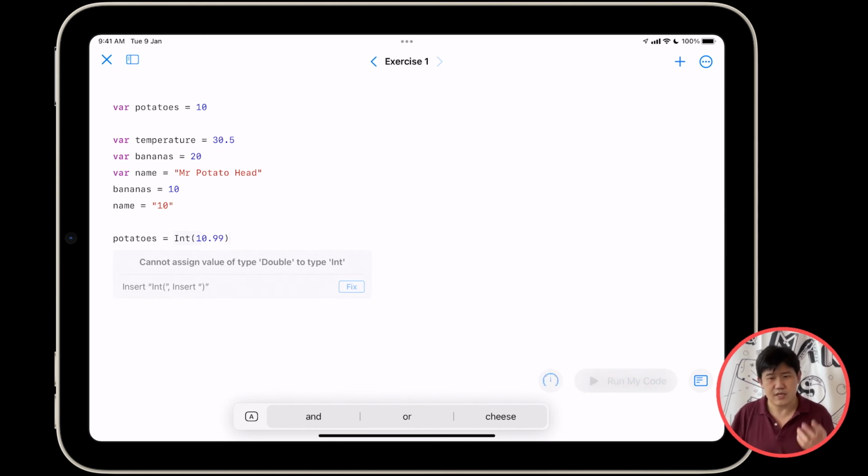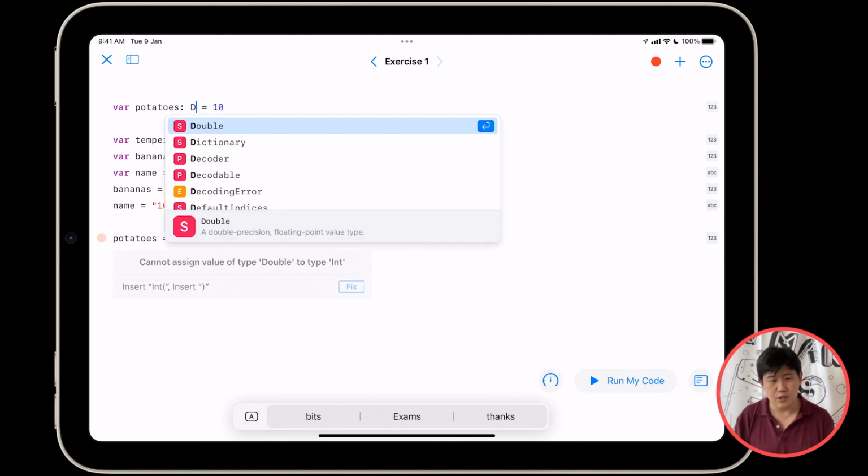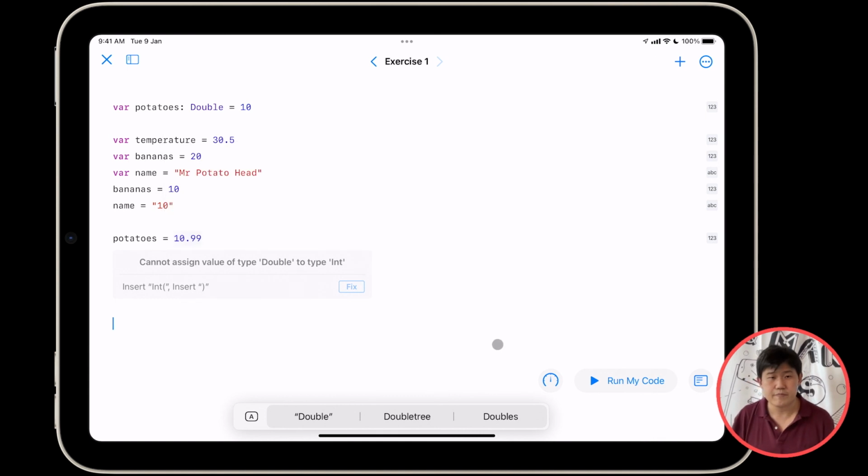Well, first I've got to run my code. Okay, so do you think it becomes 11 or 10? Let's tap on it to find out. It's 10, right? That's because casting is a type of truncation. It doesn't actually round it for you. However, if you actually want potatoes to become 10.99, I'm not sure how you have 10.99 potatoes, you could just undo this and declare potatoes as a Double, which is similar to what we did in the example early on.